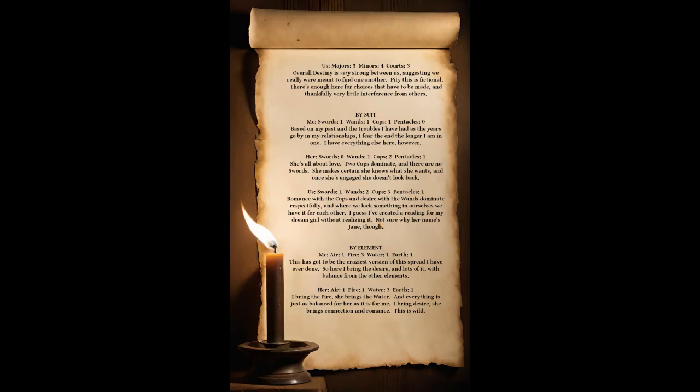By element, I have 1 air, 3 fire, 1 water, and 1 earth. This has got to be the craziest version of this spread I've ever done, because here I bring the desire and lots of it with balance from the other elements, but what matters is what happens next. For her, it's 1 air, 1 fire, 3 water, and 1 earth. I bring the fire, she brings the water, and everything else is just as balanced for her as it is for me. I bring desire, she brings connection and romance, and this is really something.